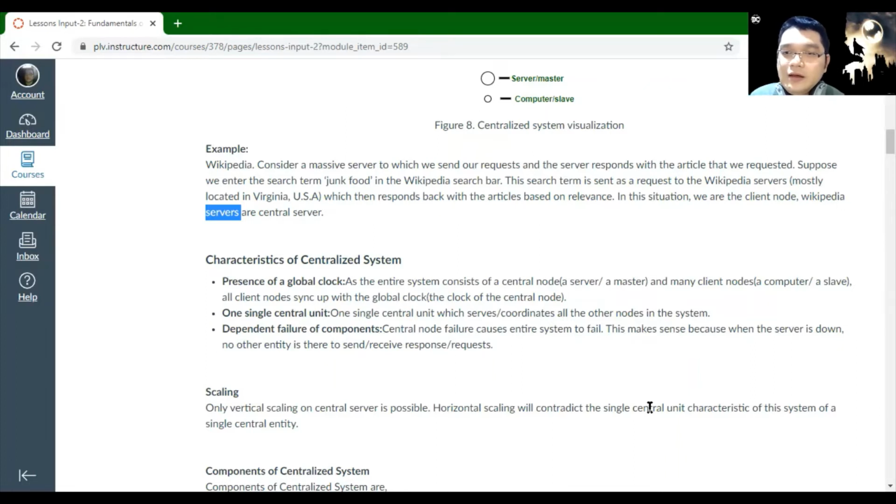In this case, the clock does not only pertain to the time, but also to the other features of the server. Next, one single central unit, which serves or coordinates all the other nodes in the system. As I have said, the single central unit may be comprised of multiple servers. They may be more than one, but they are only acting as one central unit. Their purpose is only one.